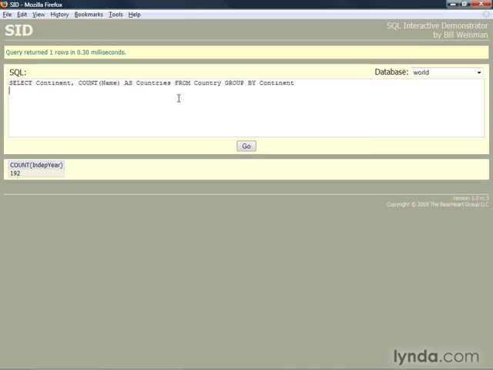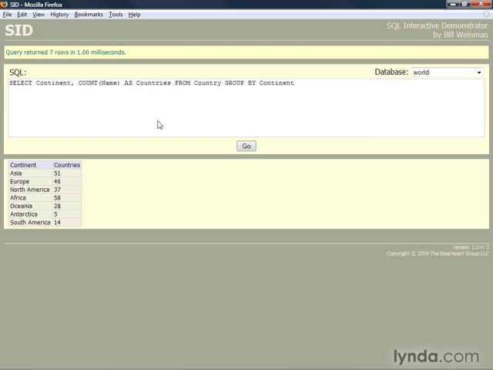Because count is an aggregator, it works nicely with the group by clause. This allows you to answer questions like, how many countries are there in each continent in the database? So here's how that works. I'm going to go ahead and run this so you can see the result while we talk about it. You'll notice that it displays the name of the continent and the number of countries in that continent.